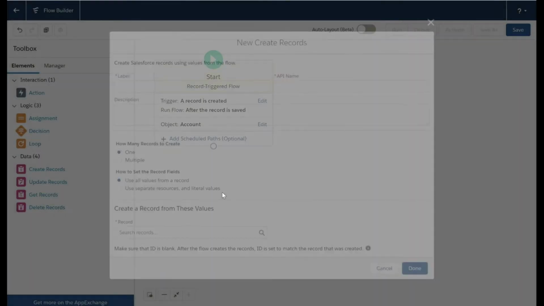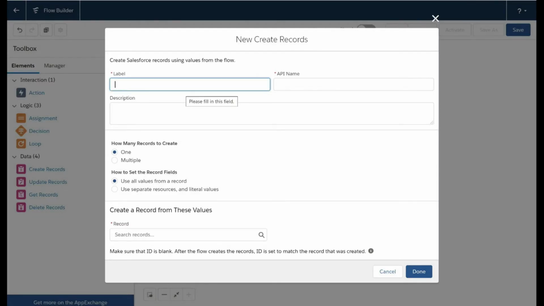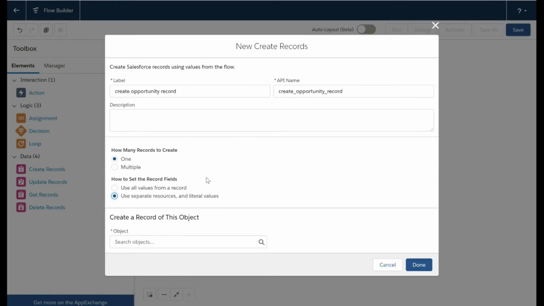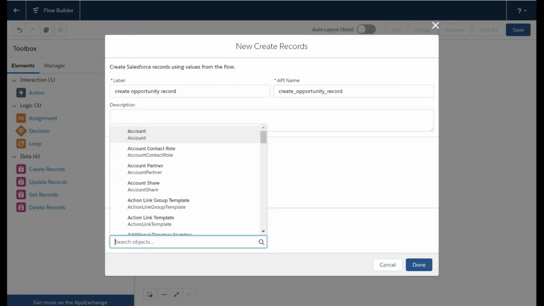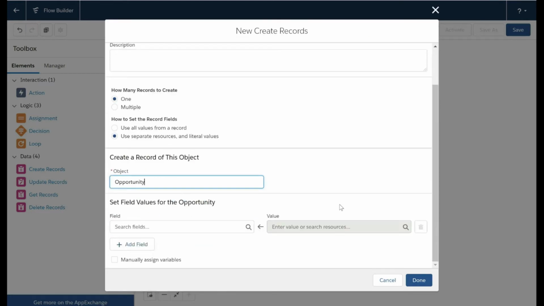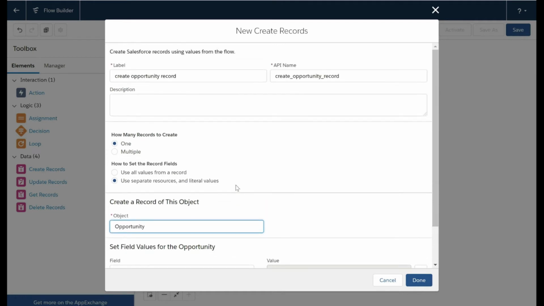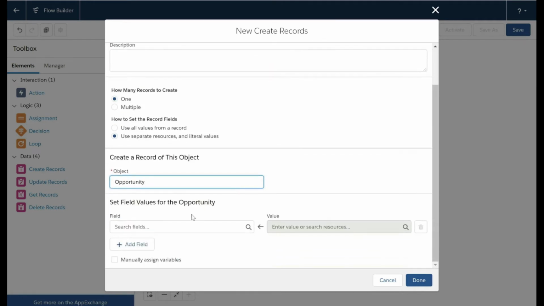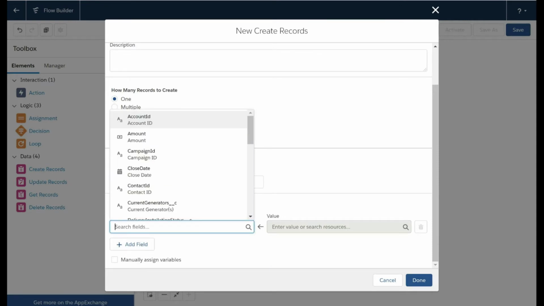Let's take the create record element. Let's label it as create opportunity record. Set here use separate resources and literal values. Let's choose the object as opportunity, as we are planning to create an opportunity record if an account record is created. So let's set the field values.